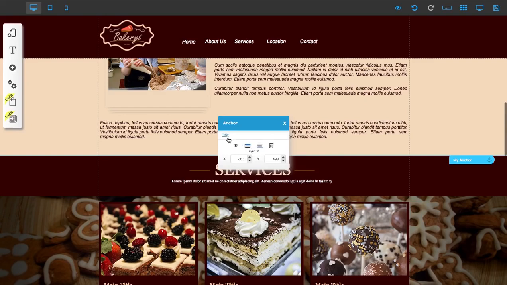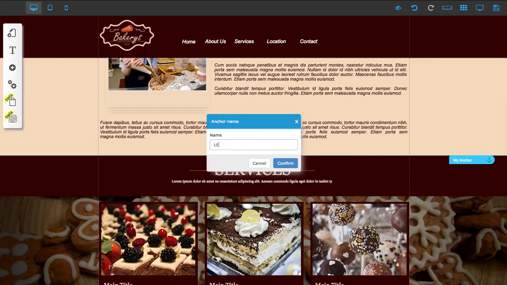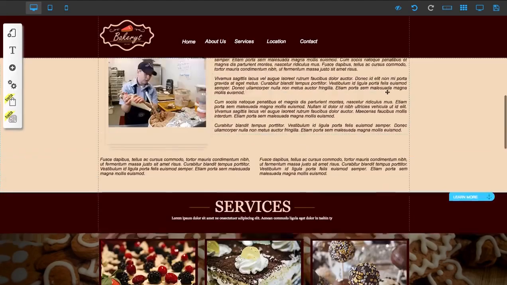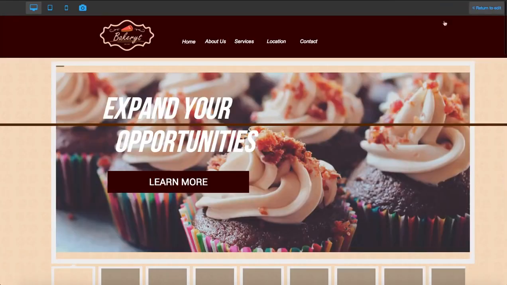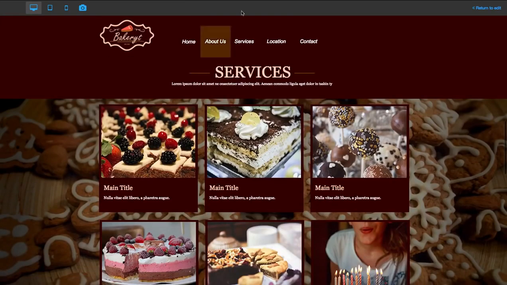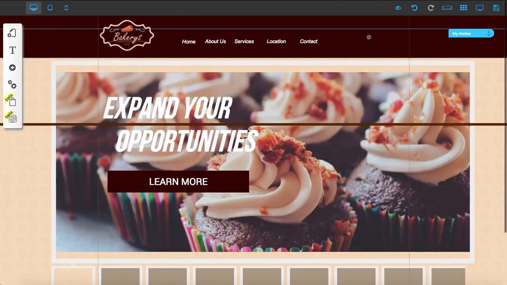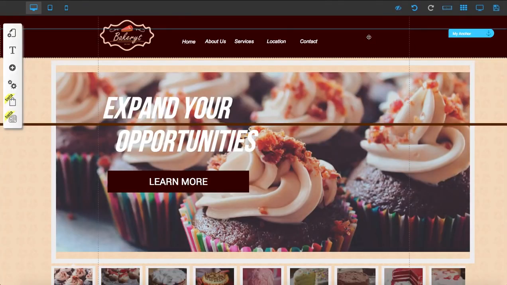Let's go to edit, go to learn more, confirm, and now we can go ahead and preview. And then when we click on learn more, we see that our services is going to line up perfectly here with the top portion of our page. So let's go back and kind of change all the different anchors as well.